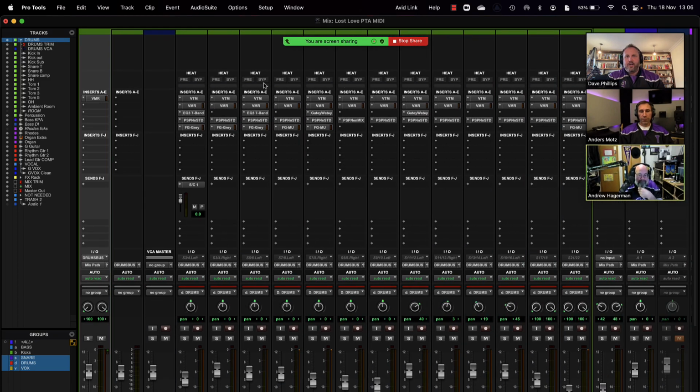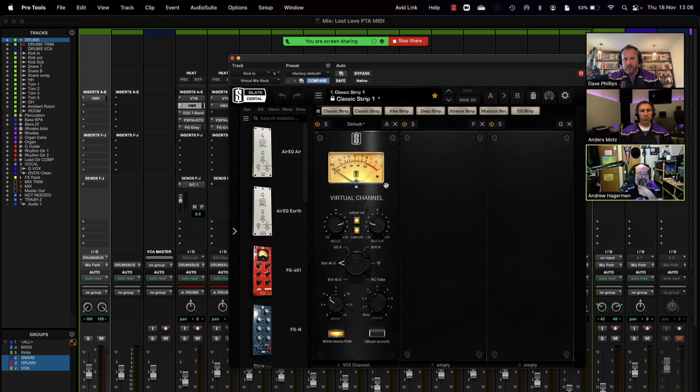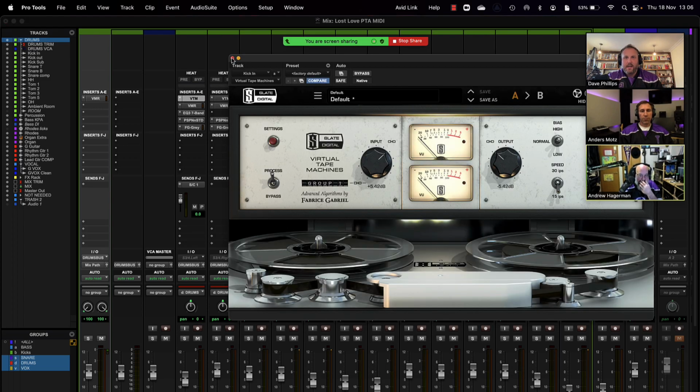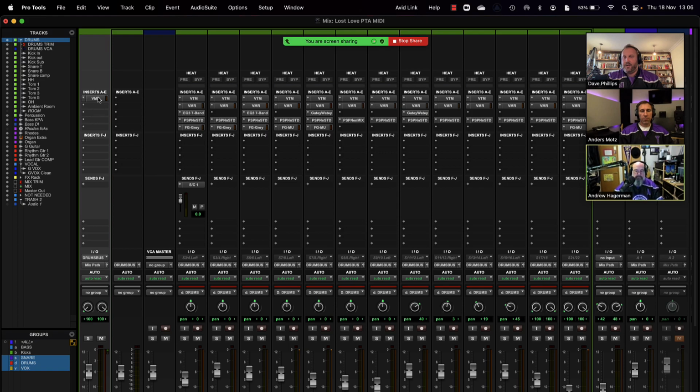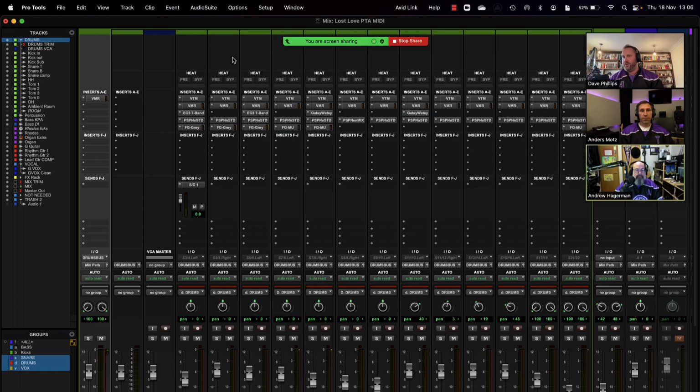Okay, so coloration can be introduced on the source tracks using heat, or, if you've not got heat and you've got the virtual console collection, you can use something like the desk emulation, or the tape emulation. And if it's arriving at a subgroup, we can use subgroup desk emulation as well. So that's how we could potentially introduce coloration on the tracks.